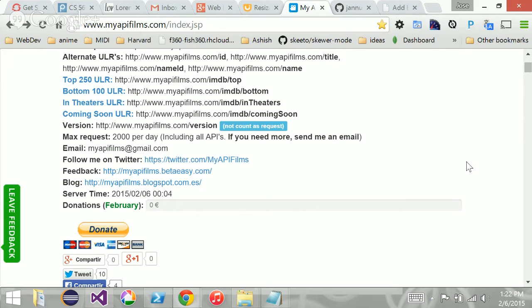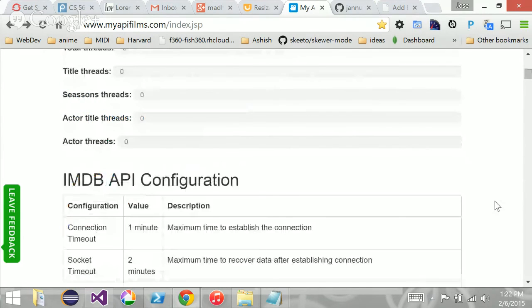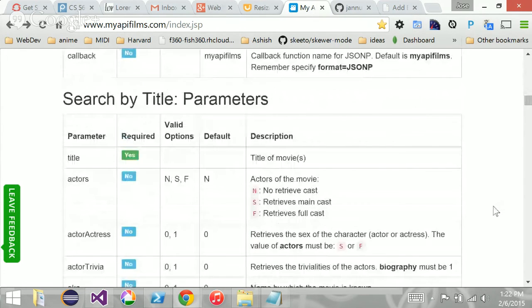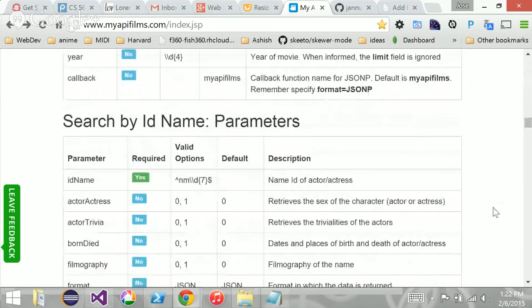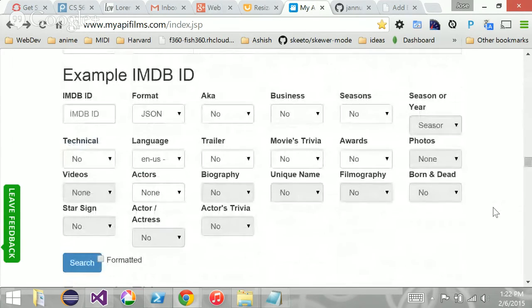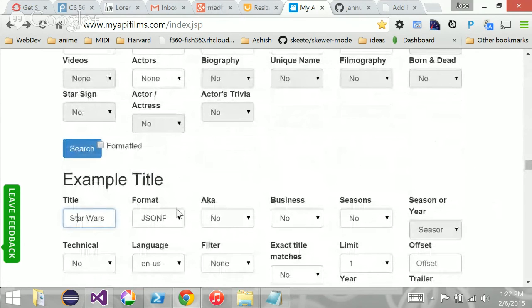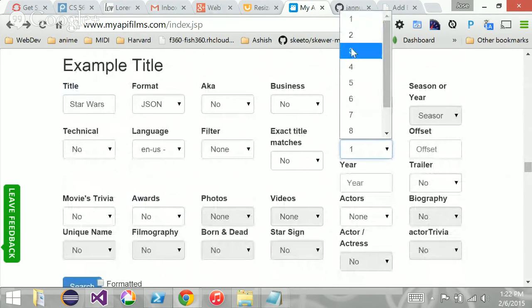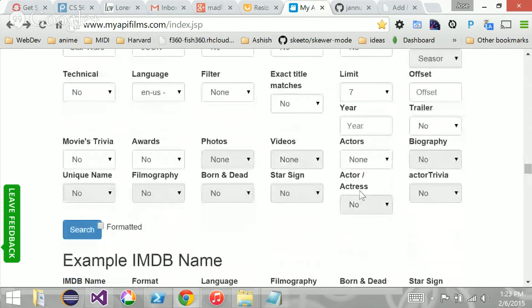All right, so let's come here to IMDb. I want to search the database for a movie by name, and down below it has examples. So I want to do Star Wars. And JSON. Notice it supports JSON, JSON-P, and XML. Okay, so let's do JSON and limits. I want 7, and I'll say search.